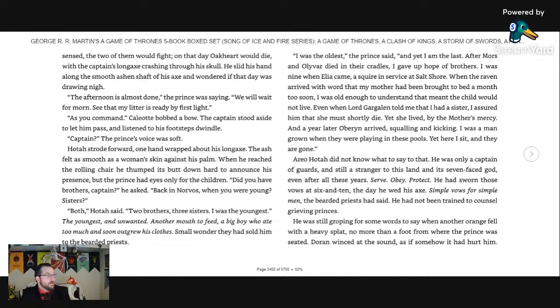But George, it's like you're giving the chapter away before we even get to it right there. That's not just foreshadowing, George. That's just telling us straight up what's going to happen.